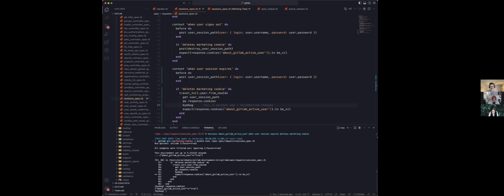Is that the only cookie? Is it the about GitLab active user? It looks like it, because I printed the whole response. Yeah.